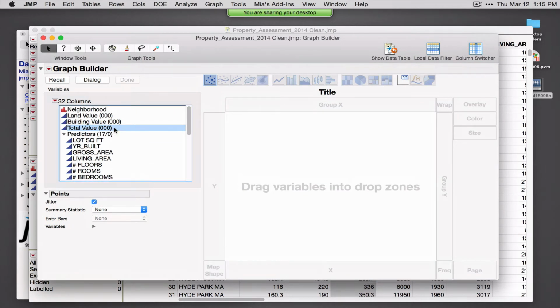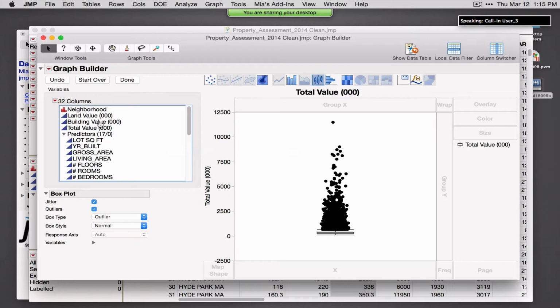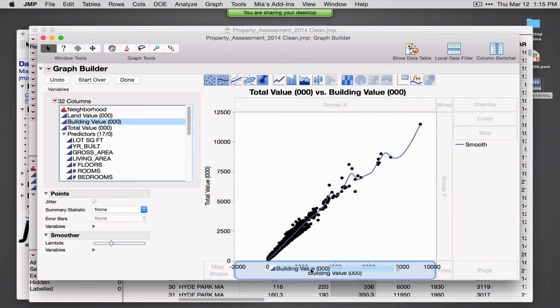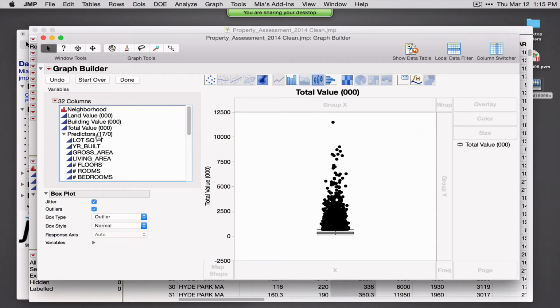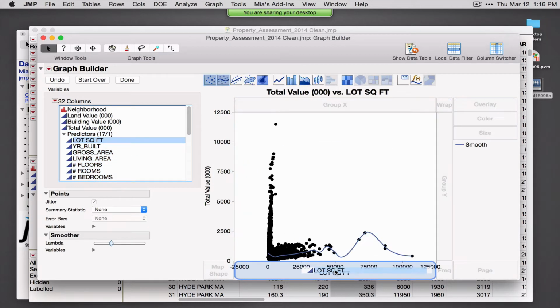Here, for example, if I want to look at total value versus building value, we can see that there's a very, very strong linear relationship between these two variables. How about the different predictors? I can do the same thing with the column switcher and switch out all of these different variables, or I could drag them one at a time.